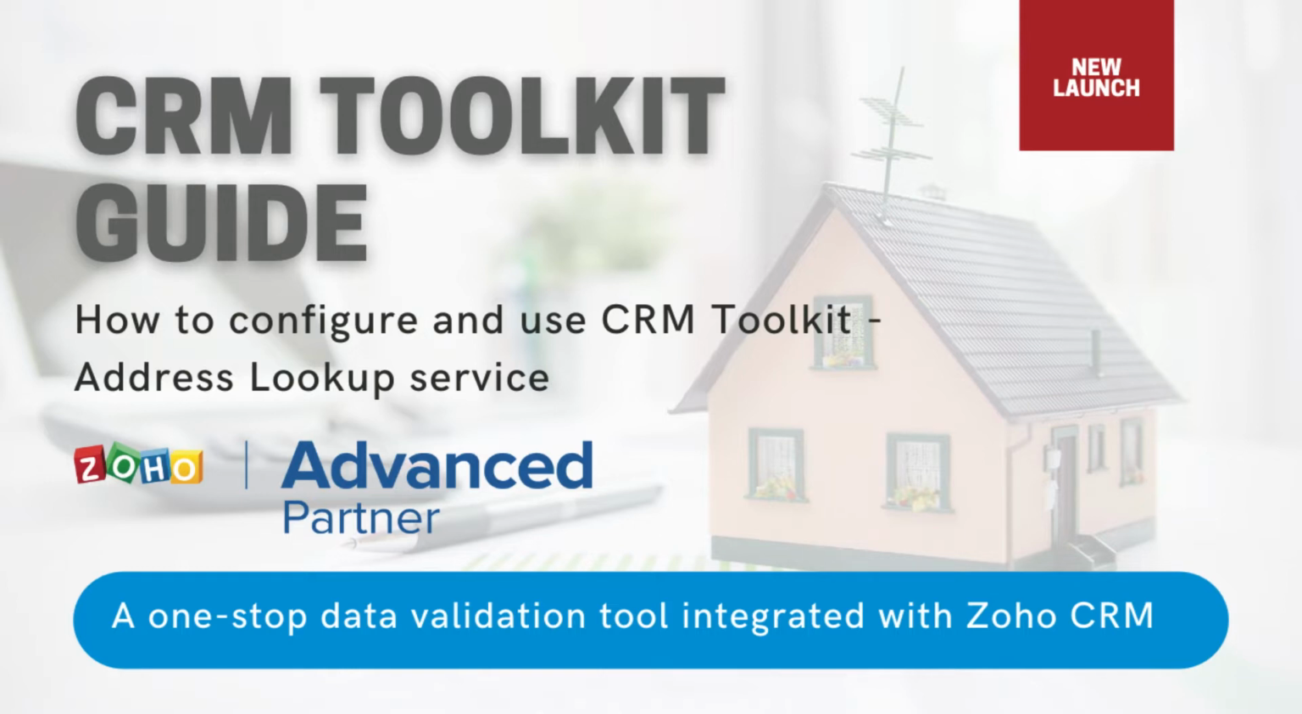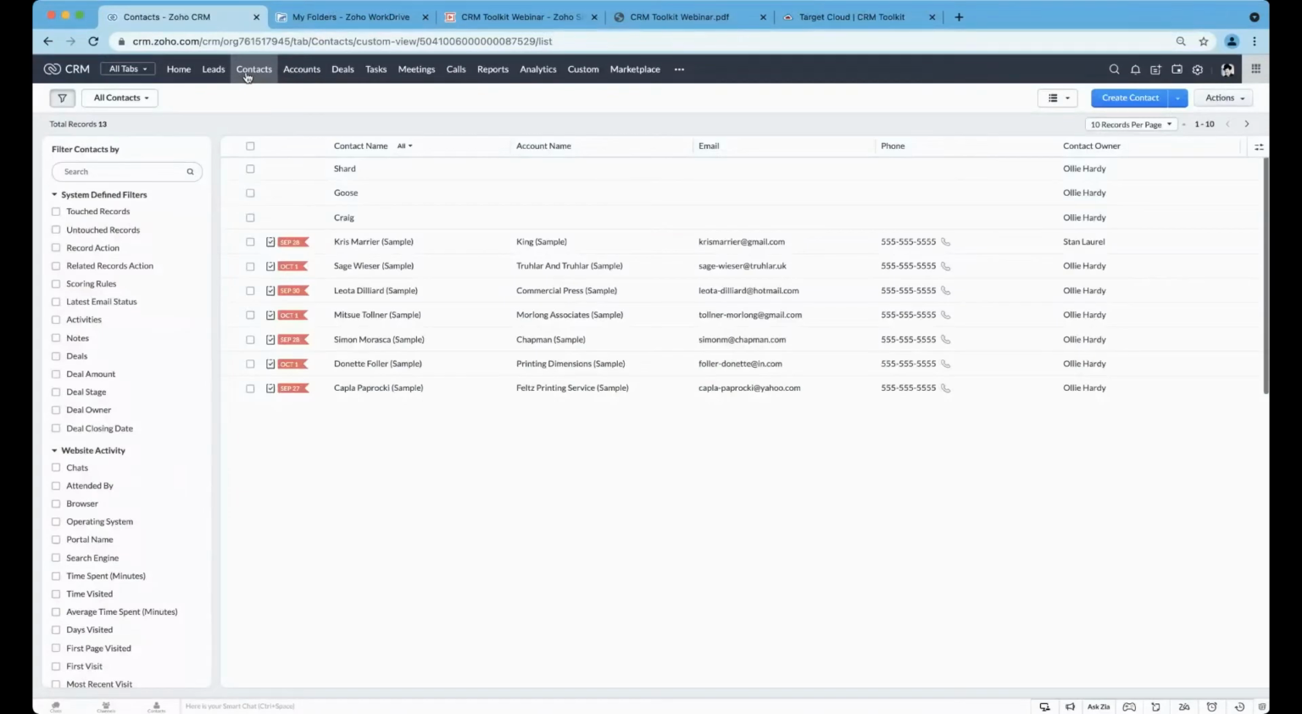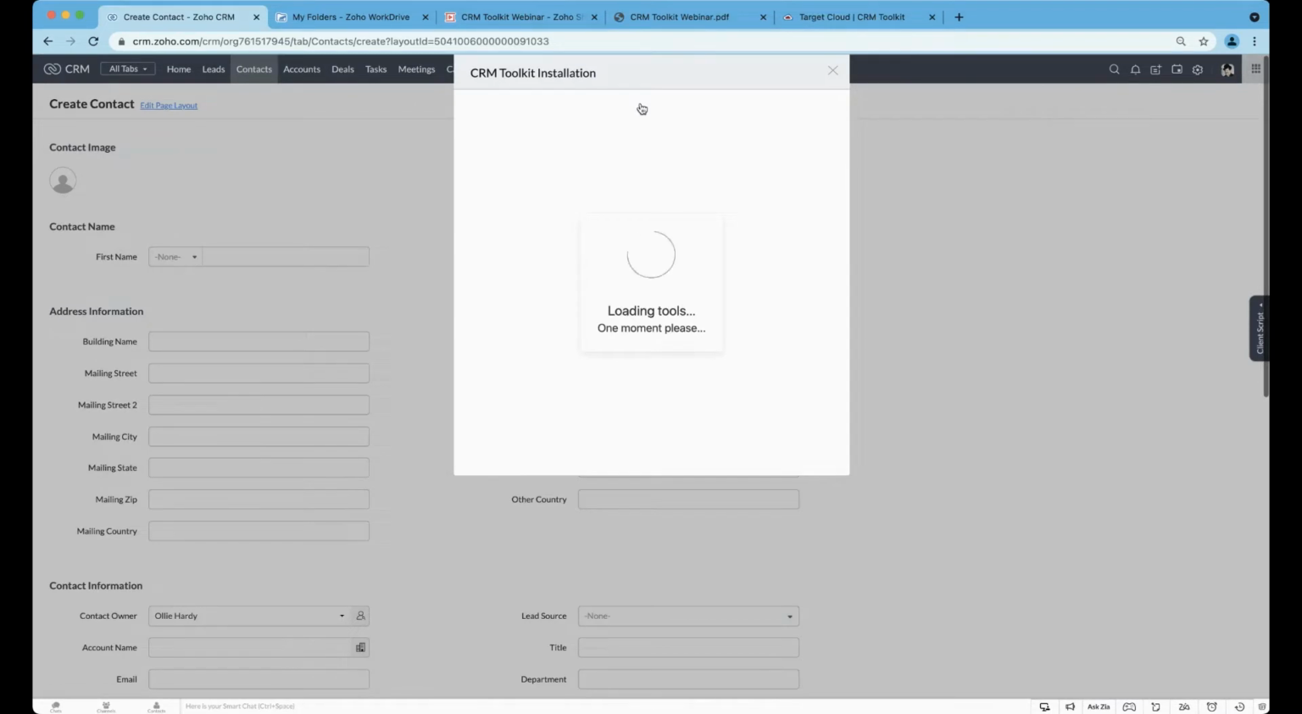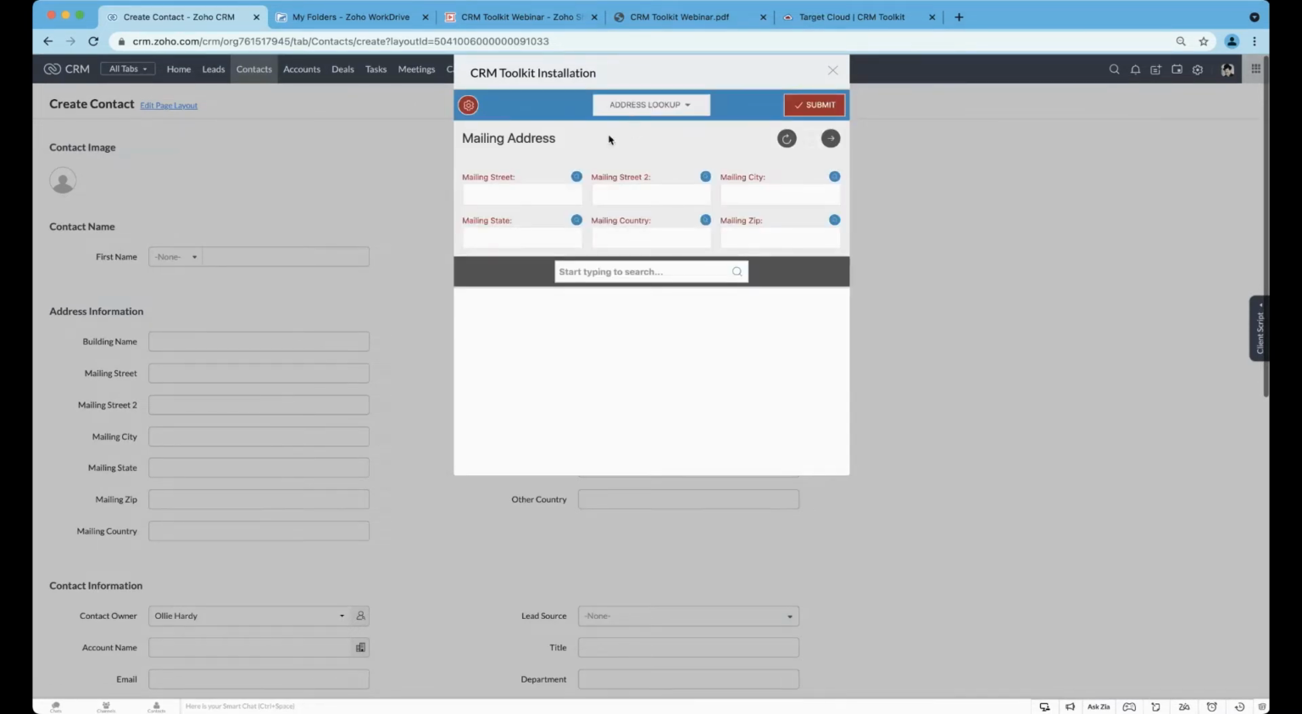So let's get started. I'm going to go to our contact module, and I'm just going to create a contact. And you'll see straight away that we've got our custom button here for CRM Toolkit. So let's click on CRM Toolkit, and that will bring up a widget and the interface for the toolkit. Immediately you can see that we've got our mailing address, the mailing street 2, mailing city, state, country, and zip, which are mapped here.